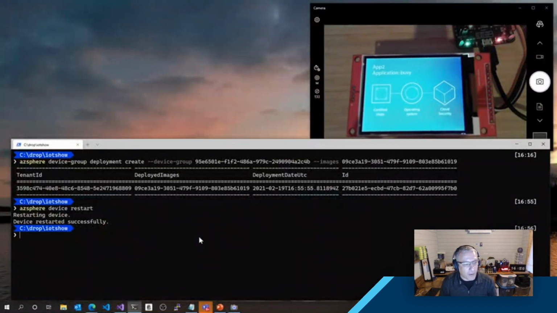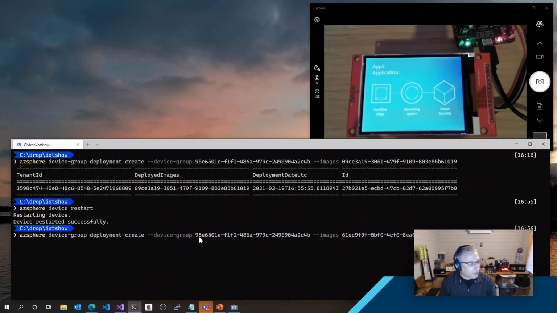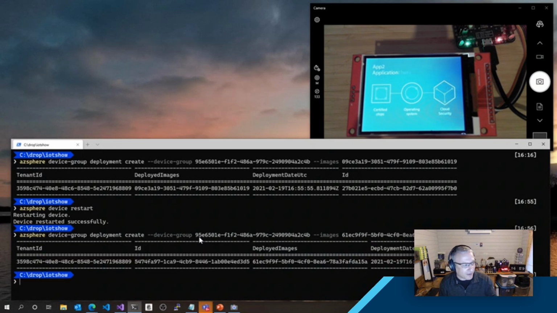So what I'm going to do now is push out a different update, which is going to update the application again. Again, we need to restart the device because it's less than 24 hours.